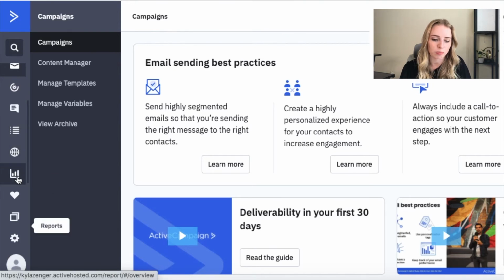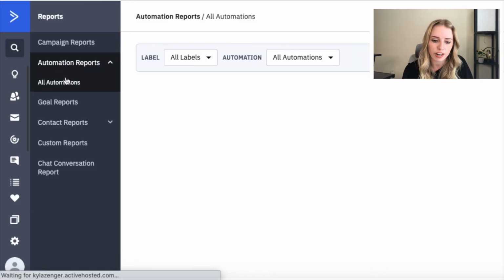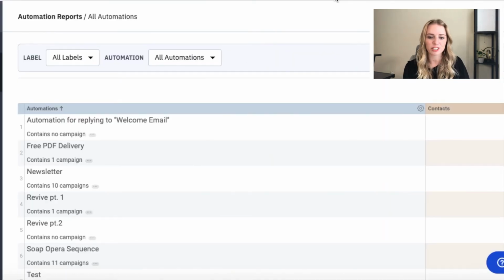It's funny that it says reports down lower, but this little graph here is what reports is. So I'm going to go ahead and click on that. And obviously you can see your campaign reports from here as well. But if I wanted to see my automation reports, I'm going to go ahead and click on all automations. Okay, here we go. Here is all of my automations.